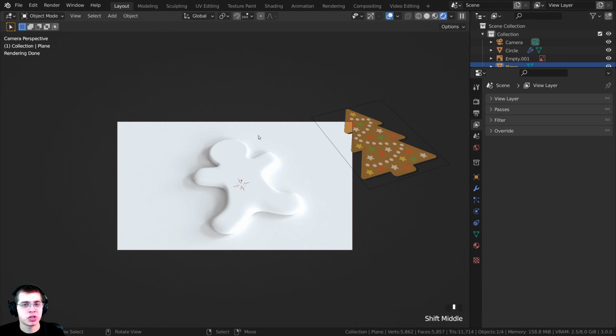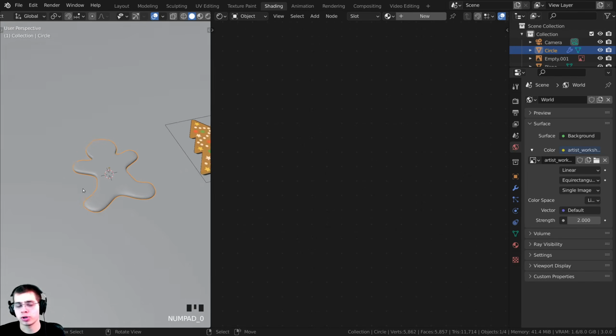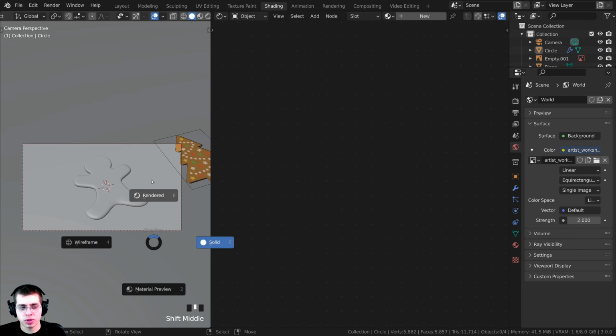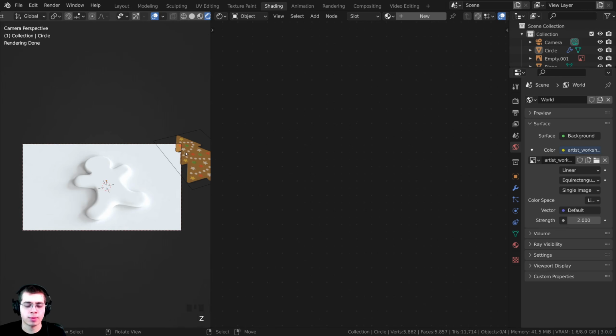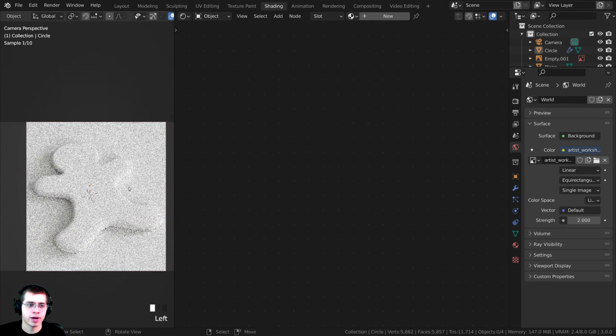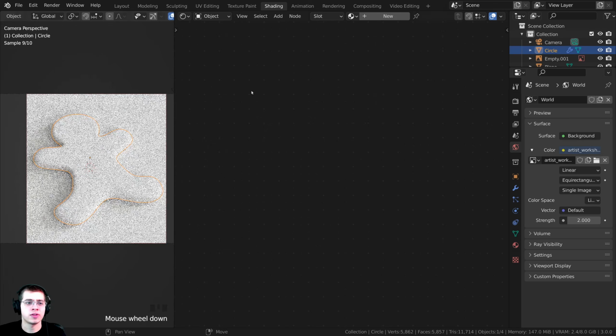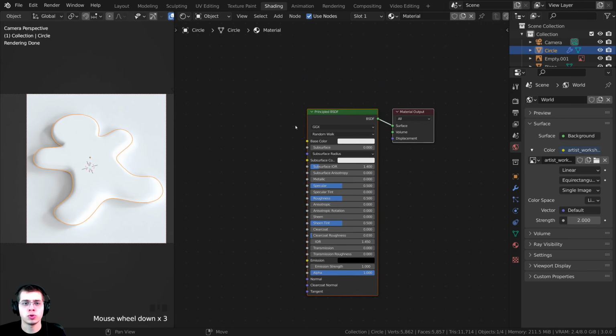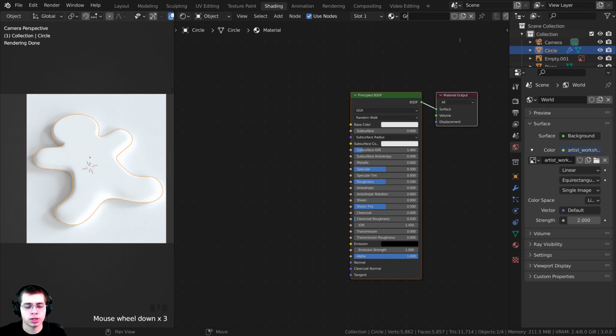Alright, so now I'm going to create a procedural gingerbread material. So I'm going to click on the gingerbread man, and then I want to go right up here to the shading tab so that we can create a procedural material. So I'm going to go into rendered mode, and then also in the camera view, I will press Control B, and then I'm just going to drag a box around the gingerbread man just so that it renders much faster. Alright, so let's click on the gingerbread man, and I'm going to click on new to create a new material, and I can just call this gingerbread.